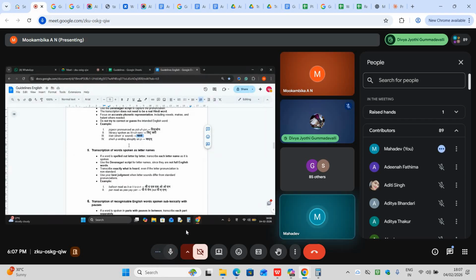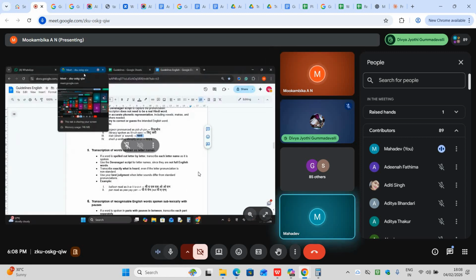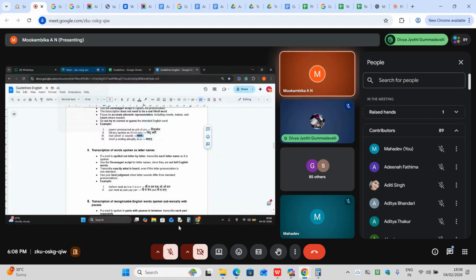For your reference, Mukambika, whatever I have shared was the previous SOP. I will share the updated SOP with your vendor, and they will share it with you. Sure, sir. Sir can also share this updated SOP with me as well. Okay, sir. Thank you.